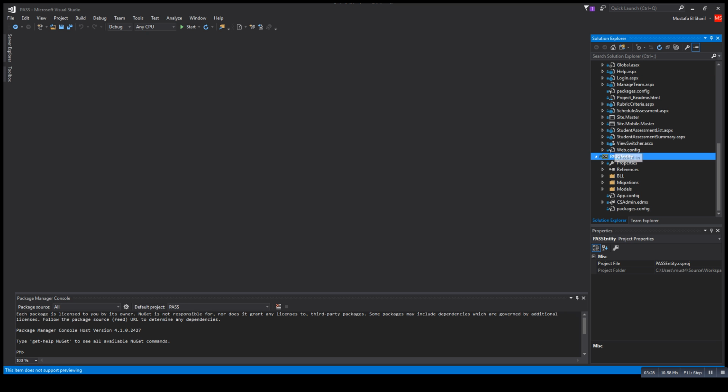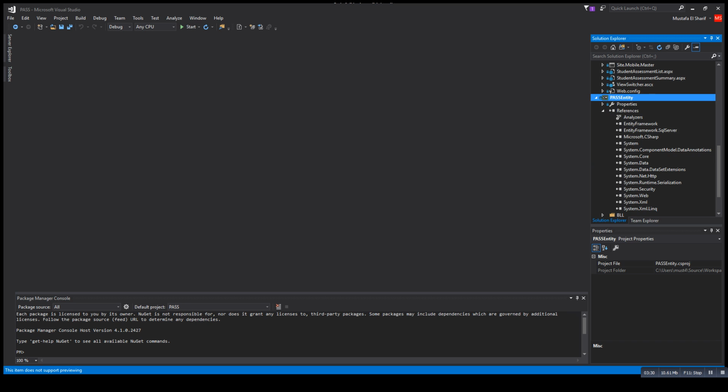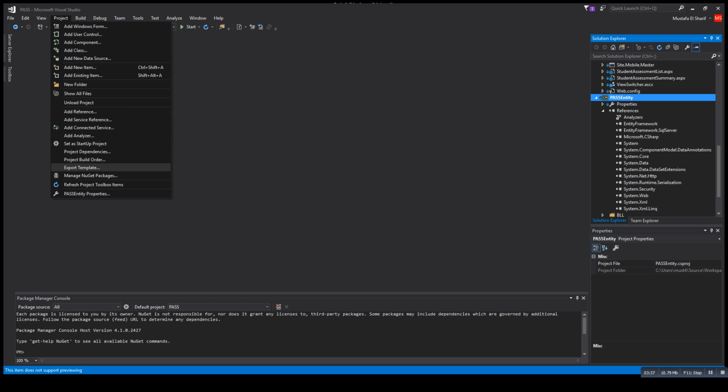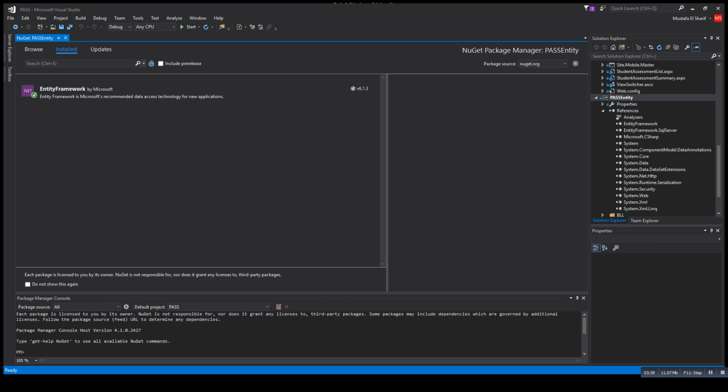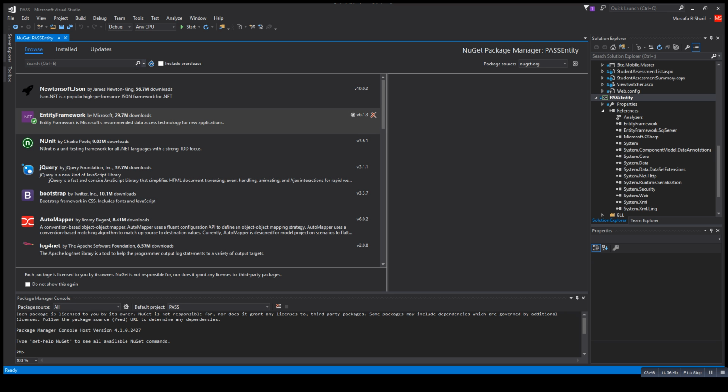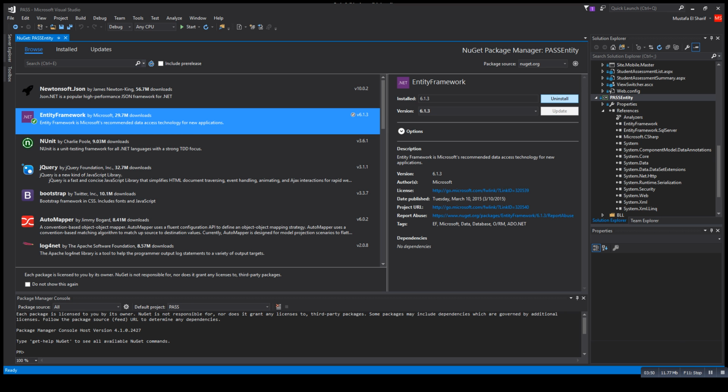Now to install Entity Framework, you see in the references here that we have Entity Framework installed. Now we just go to Project and into Manage NuGet Packages, and we can see that Entity Framework is installed. So if you ever want to install Entity Framework, all you have to do is use NuGet's package manager, browse, search up Entity Framework, and then we can install it, but I'm not going to uninstall it right now.